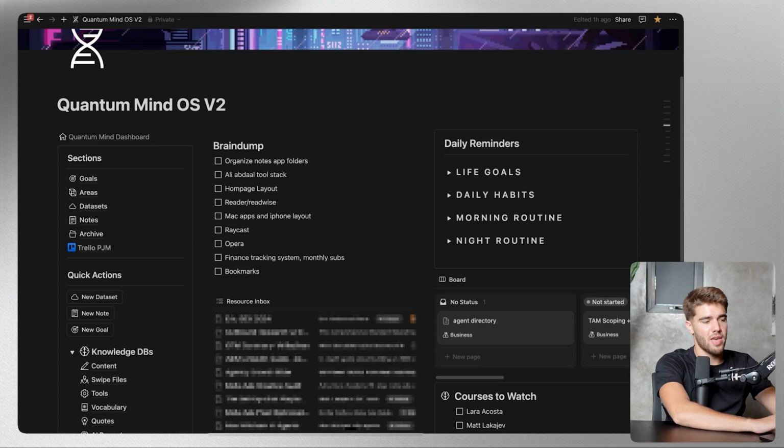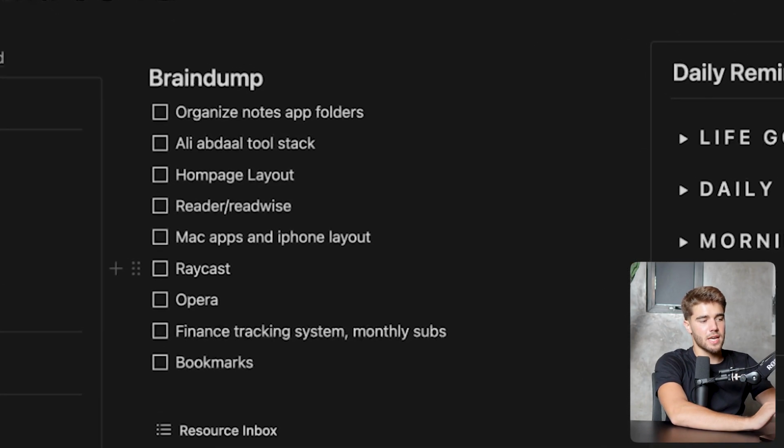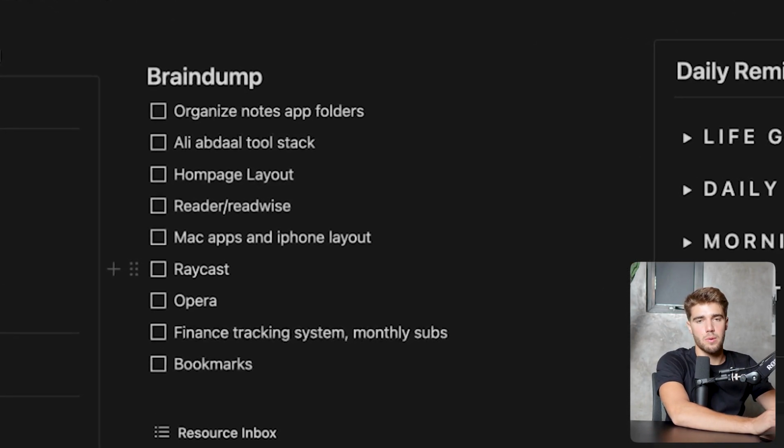But then here I have a brain dump panel. And this is kind of where I'm just adding random things that come to mind. For me, all the tasks are managed in Trello, but right now I'm using this brain dump just for the productivity improvements that I want to make on my digital system. And so I've just got that here.